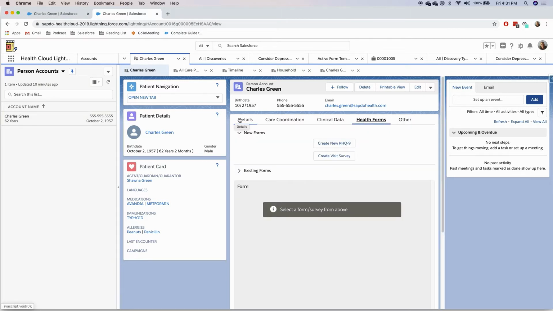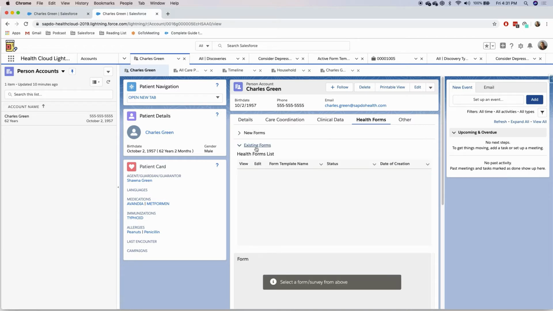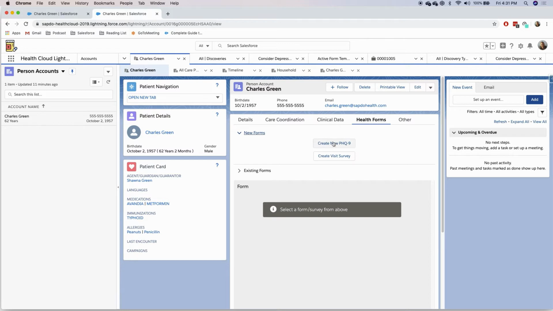But what we're going to do right now is when we sit on Charles Green's record, let's say that I am a user that needs to immediately open up a health assessment or a health form. What I can do is either look for existing forms that we might have for Charles, which would line up in a list here. In this case, I don't have any yet, so we're going to create a brand new form. So I immediately have access to a couple of different buttons here. For the technical folks that are watching this, these are Lightning components that come with the Youreka Manage package that allow you to flexibly create new form records on the fly.